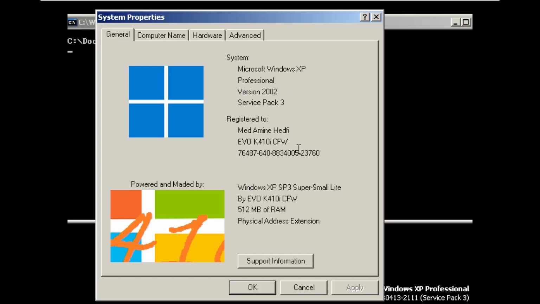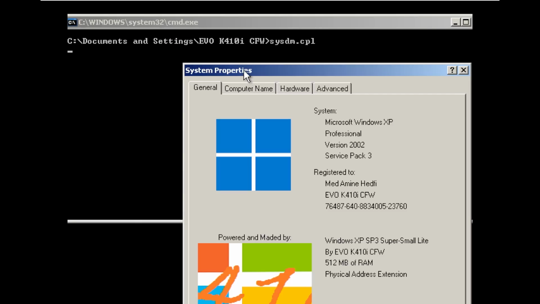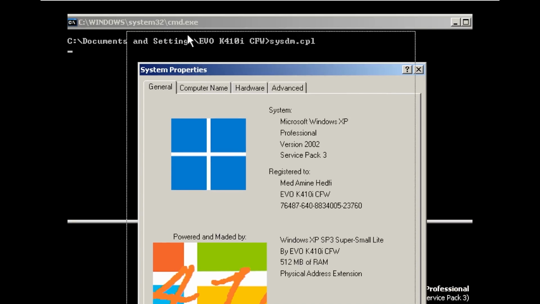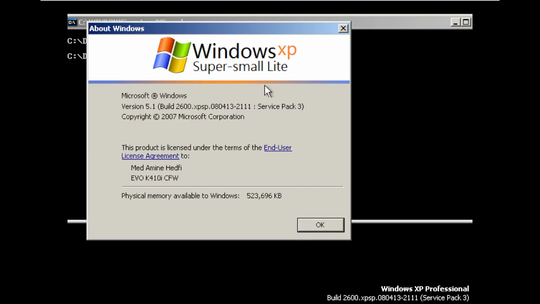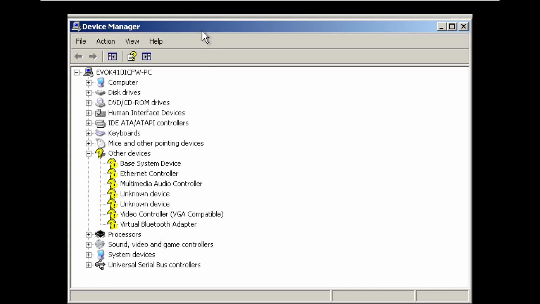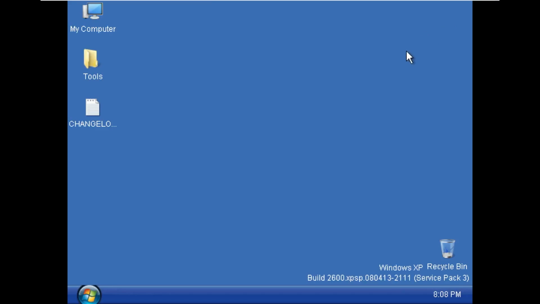All right, and here we are. It brought us into system properties, where we can see the Windows 11 logo. We can see this is Windows XP Professional Service Pack 3, powered and mated, that's not a word, powered and mated by Windows XP SP3 Super Small Lite by, yep, that's the developer's name, and so on, and it brings up Windows XP Super Small Lite. It is also bringing up Device Manager for some reason.